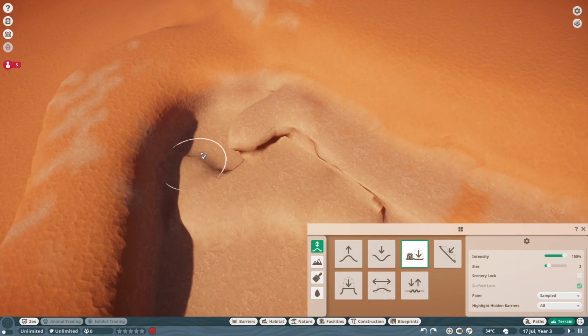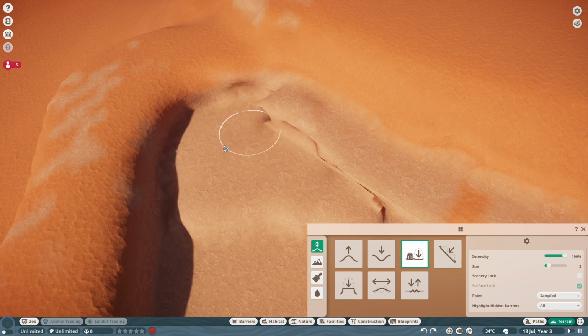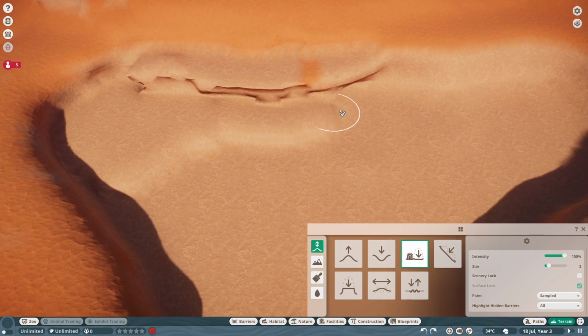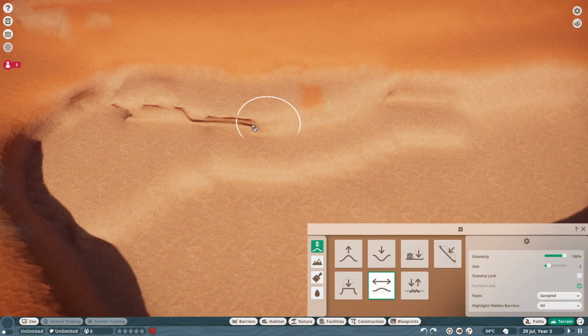It's actually really easy. You don't need any cheats or anything. You just hold it down. You just grab the elevation tab on the fence. And as soon as you grab it, it's going to allow you to lower it down.